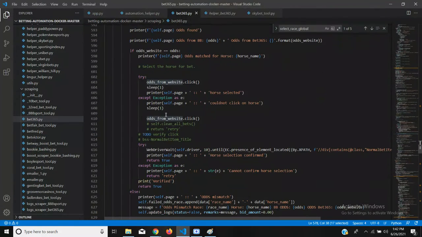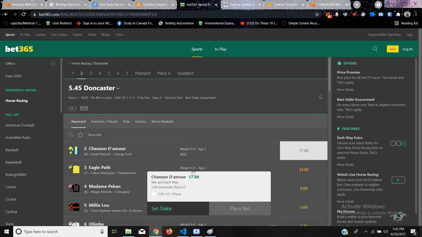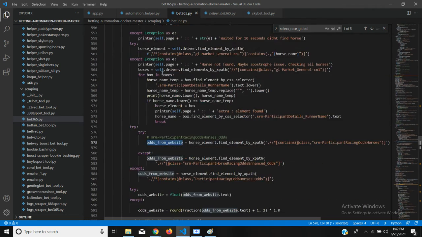After clicking, we also verify if the name of the horse appears on the bet slip. This is very important because sometimes for some reason on production the name does not appear. In case the name does not appear, it returns false, and then it returns retry, so that the selection can be retried.